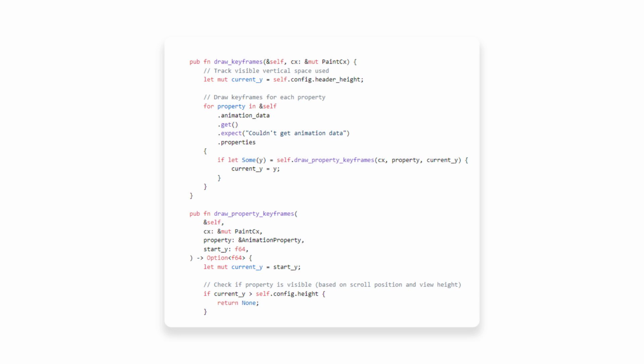1. Draw keyframes function initializes a variable current y to track the vertical position starting at the header height. Iterates over the animation properties retrieved from animation data. For each property, it calls draw property keyframes and updates current y based on its return value, if applicable.